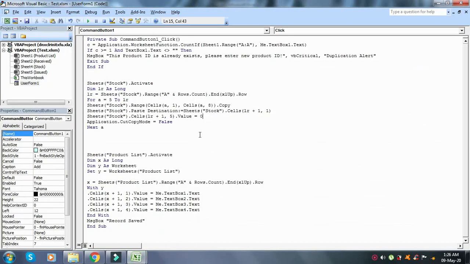Now after doing all this, because the cut copy mode will remain on, we have to deactivate it as well. Now the third and last part is the sheet product, adding the data in the product list. So we again activate the product list, and then we create two variables: Dim x as Long, y as Worksheet. Then we set the worksheet as product list, because we have to add the data in the product list.